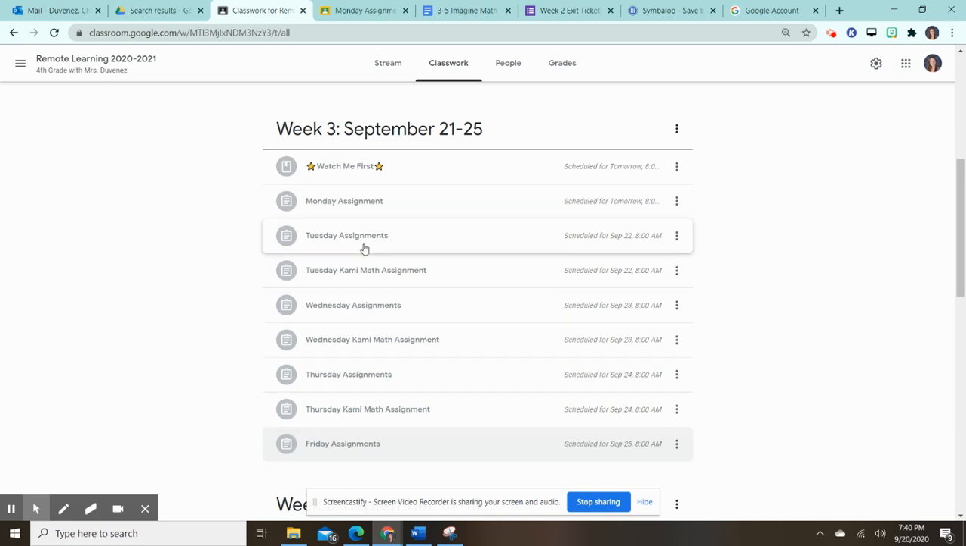Notice on some days there's 2 assignments. That's because one of them is the Kami math assignment, if you would like to do it in Kami. However, now our math lessons are in your 4th grade journals. So if you do it in your journal, instead you may take a picture and attach it to Tuesday's assignments or the Tuesday Kami math assignment and turn it in that way. But I have to be able to see your work, so either do it in Kami or attach a picture.